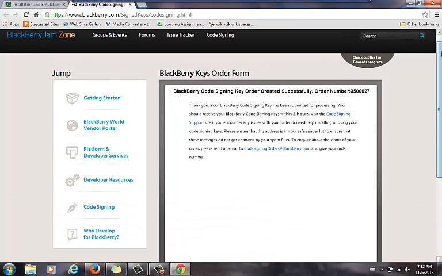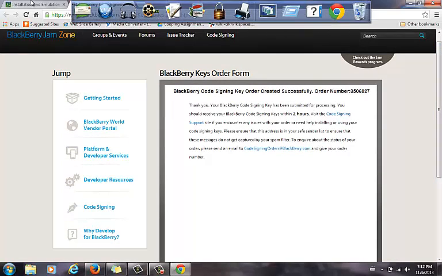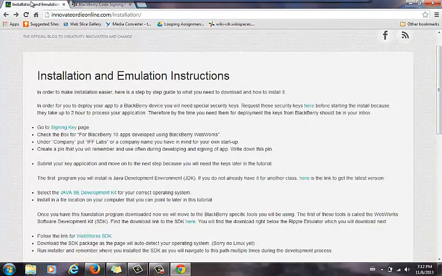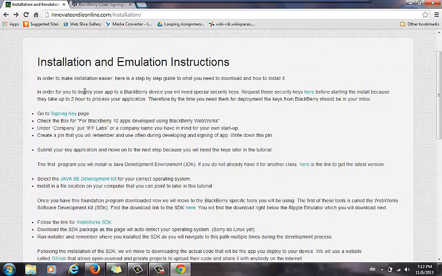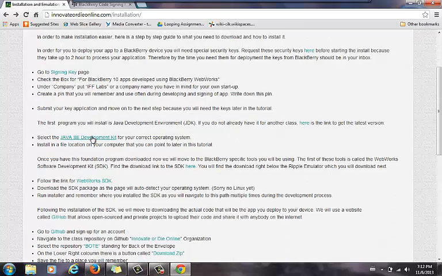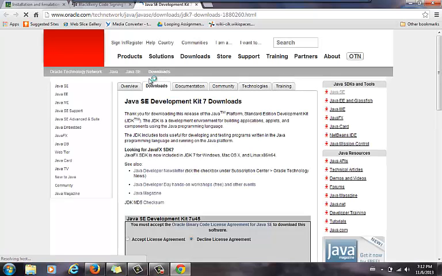It'll basically tell you that you created an order, and within a couple of hours you should get your key in your email. So now that that's done, we're going to move on to the Java Software Development Kit. And basically what that is, that's the environment in which you'll be creating your apps. And open that in another new tab. And you will see the Java screen load up. You're going to agree to their software agreement again.